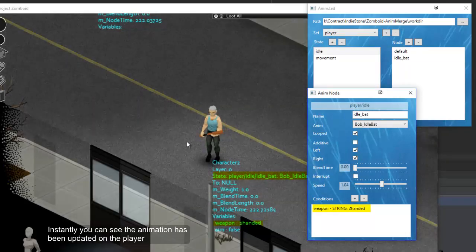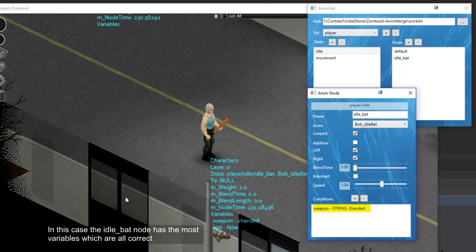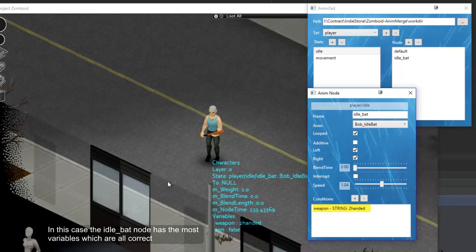Instantly you can see the animation has been updated on the player and it has correctly selected the new idle bat node. The selected node will always be the most complex valid fit. In this case, the idle bat node has the most variables which are all correct. What about aiming?